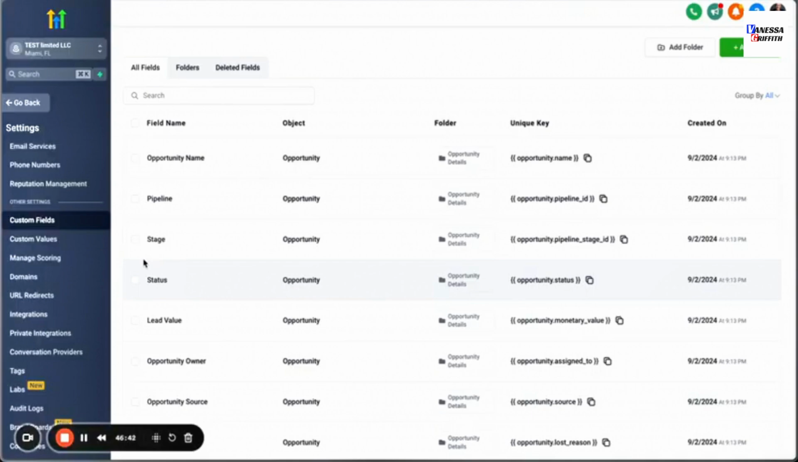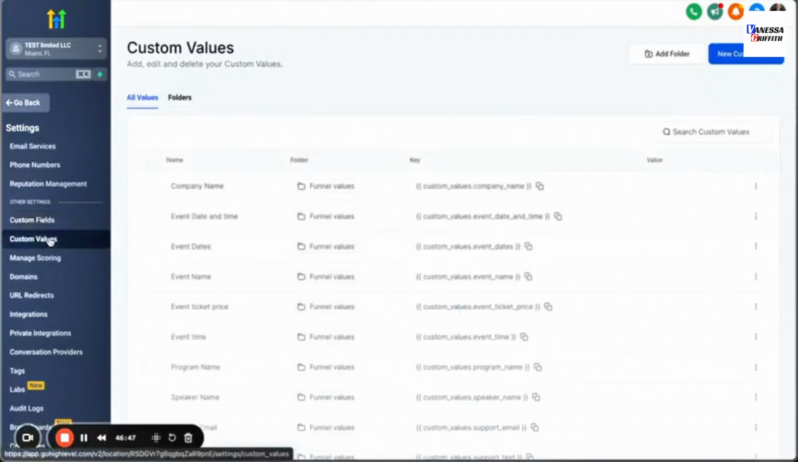So we will go over this in another video. But for now, let's go to the custom value. So what are custom values? Basically, custom values are values that you can integrate with these codes or keys, as they are called here. And basically, this will allow you to have certain values already in place that you can modify in just one place, and it will change them everywhere else.